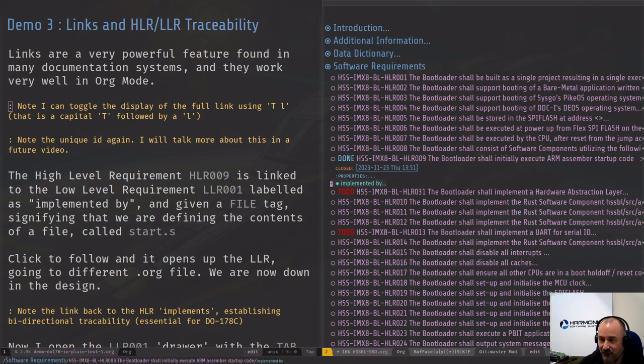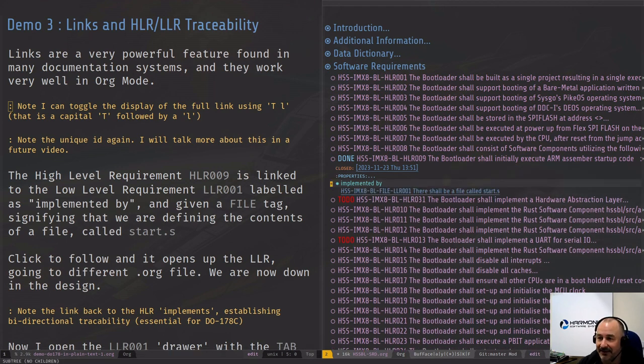If I open this drawer here, you see that the high-level requirement, HLR 009, which is that it shall initially execute ARM assembler code, that is implemented by this requirement, low-level requirement, LLR1. This is a file requirement, so I'm defining that there will be a file called start.s. Now you notice it's got this blue color with the underline. That is a link, and we use the power of org mode and indeed org roam to have these deep links. I can toggle this because what you're seeing at the minute is the human readable version of the link.